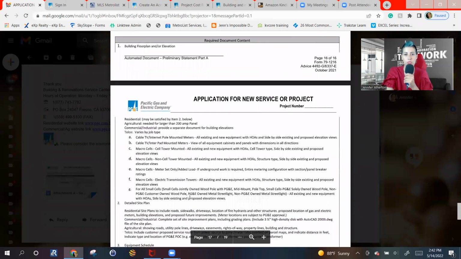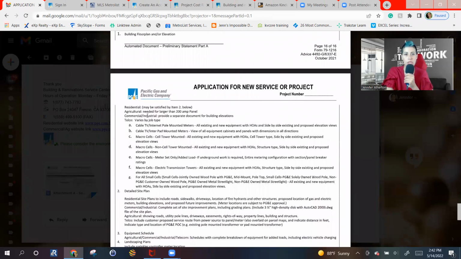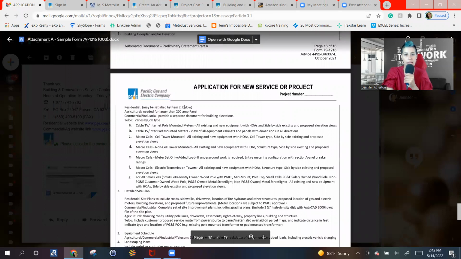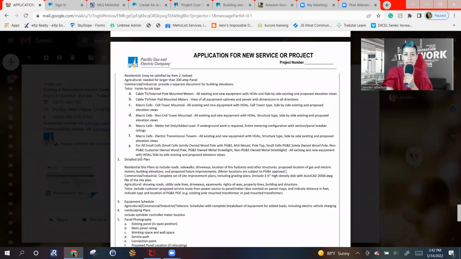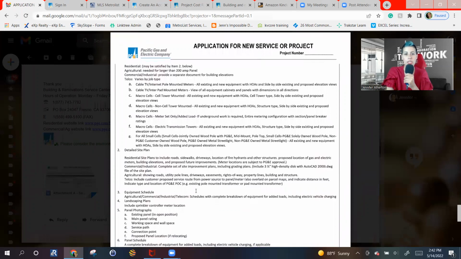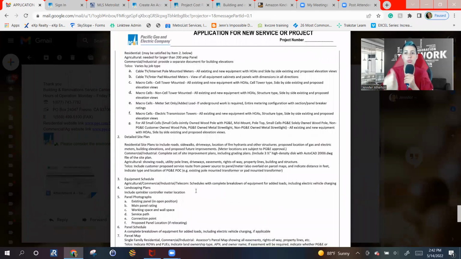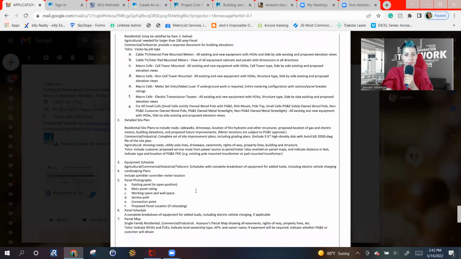Application for new service or project. Residential must be satisfied by item 2, which is a detailed site plan. Residential site plans to include roads, sidewalks, driveways, locations of fire hydrants and other structures, proposed locations of gas and electricity meters, building elevations, and proposed future improvements. If you're doing some other things, that's going to be there too.